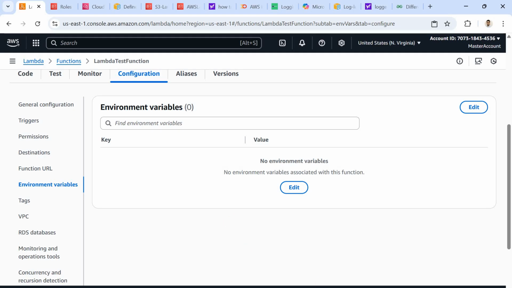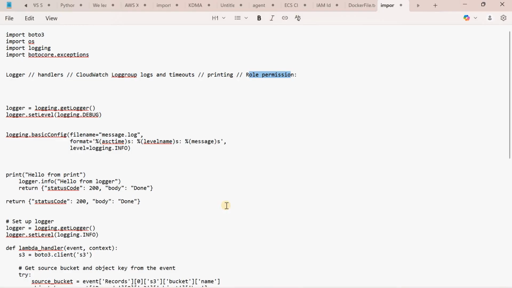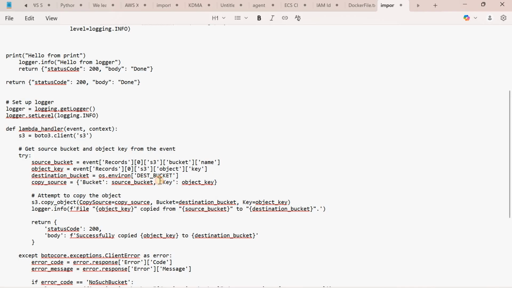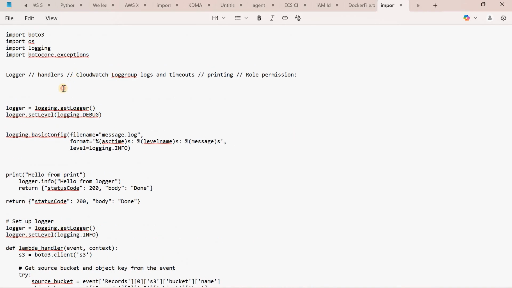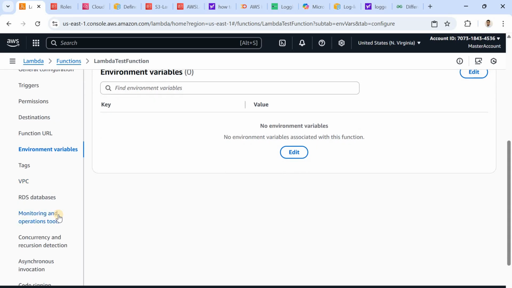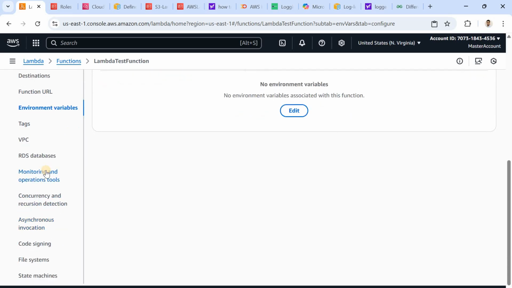Okay, let me tell you one sample. I have already written this line. If you add this line, os.environ bucket, so the destination bucket name will come here, right? Okay, inside the code. Okay, if we write, so that is tagging. I hope you understand. One more thing is monitoring and operation.